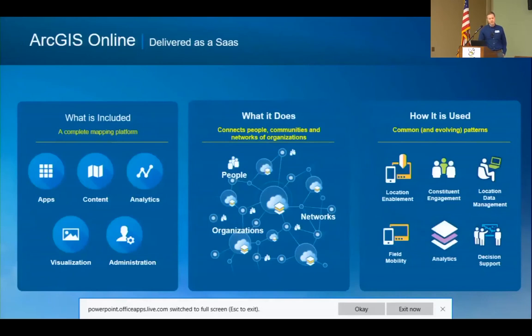So what's included? You get a complete mapping and visualization platform that gives you the capabilities shown here, and I'll dive into those a little deeper. But its main goal is to connect people. And increasingly now we're seeing connecting organizations together. So we want to create an environment where data can be shared and used by multiple folks, and the data is only created once. You don't have to store copies of it on different machines.